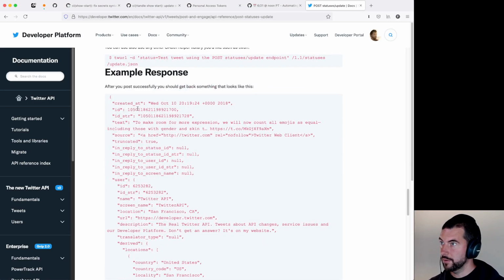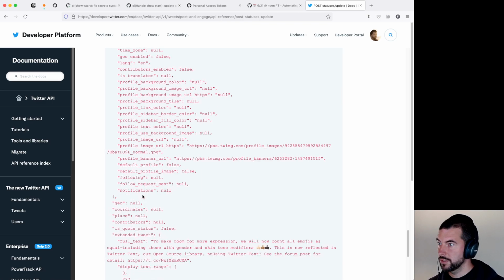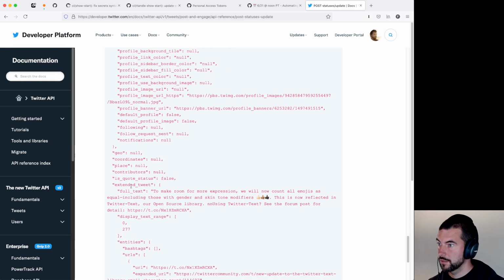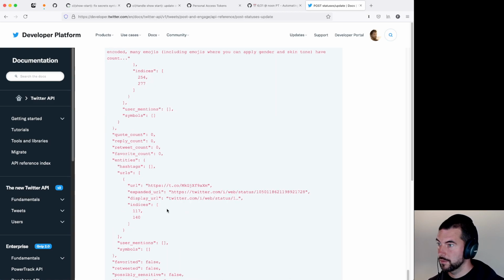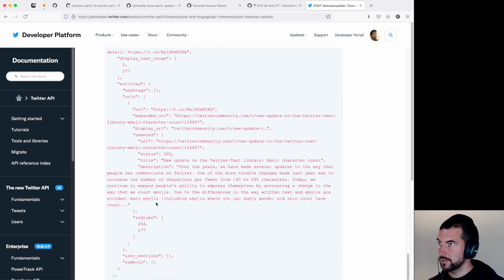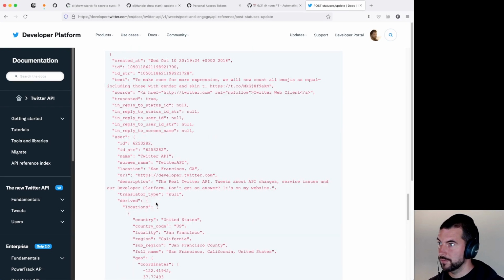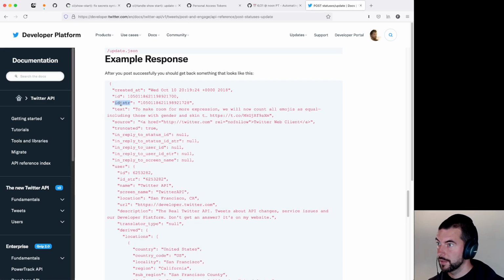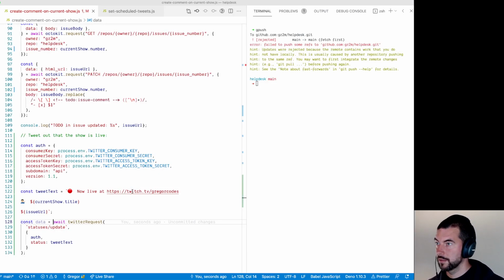Okay, example request and then an example response. And what I want here is to get the URL of the tweet. Where do I get it? ID string. I guess we will use the ID string.